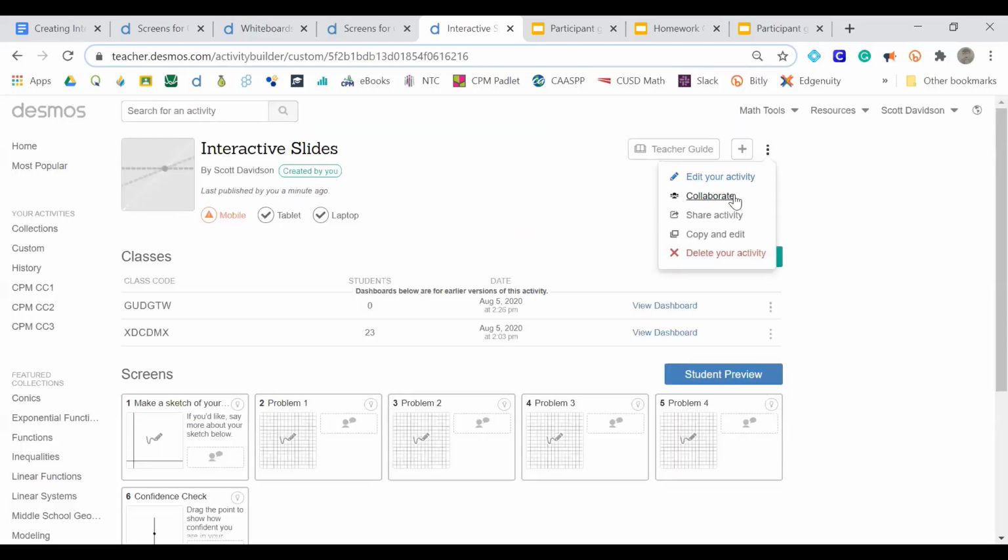If you want them to be able to edit, you would go collaborate. Now, where collaborate also comes into play is you can make it private and not a shared link. In that case, you'd want to add a collaborator, because if I shared a private activity, they couldn't get into it. So you have to be aware of the options as you go through.